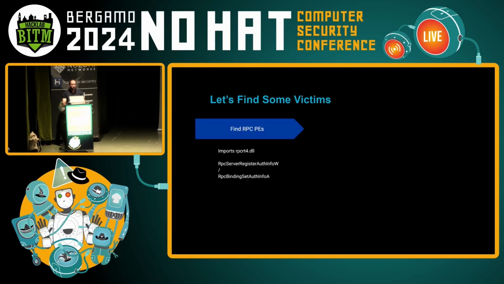So, how do we find victims? Now that we know how RPC authentication works and how it secures the connection, how do we find some suckers to hack? For that, we have a very easy way of finding all the RPC binaries because they have the unique trait that they have to import logic from the RPC runtime. So we can just iterate over system32 and find all the binaries that use it.